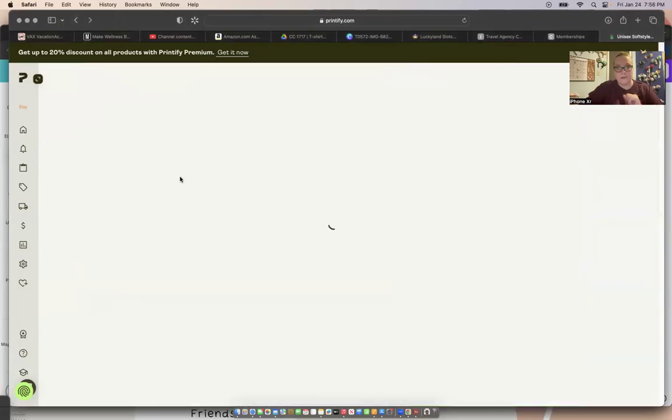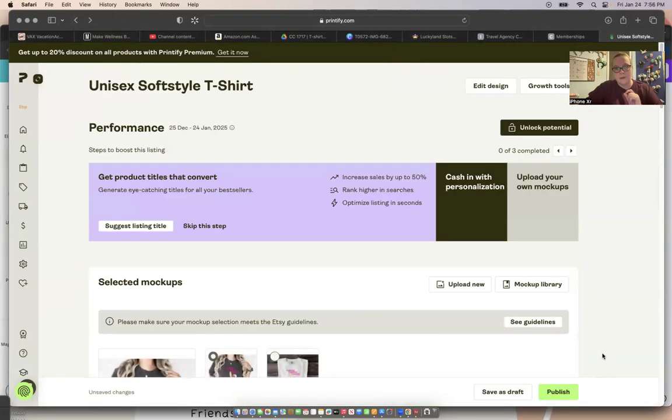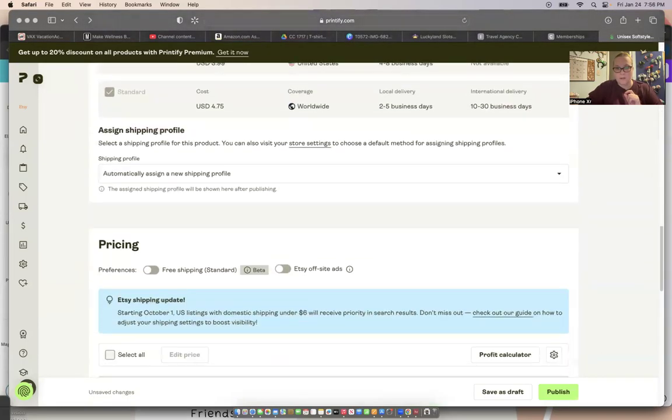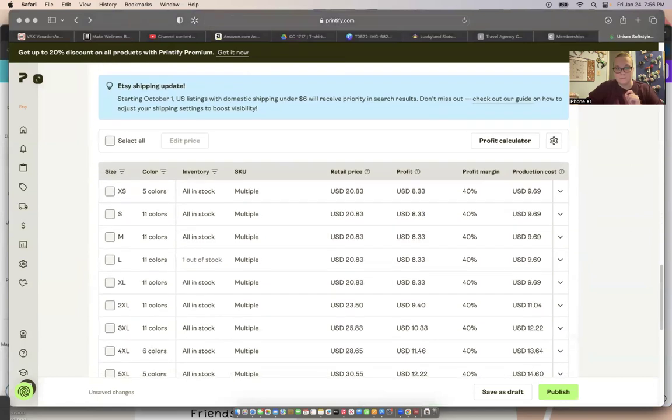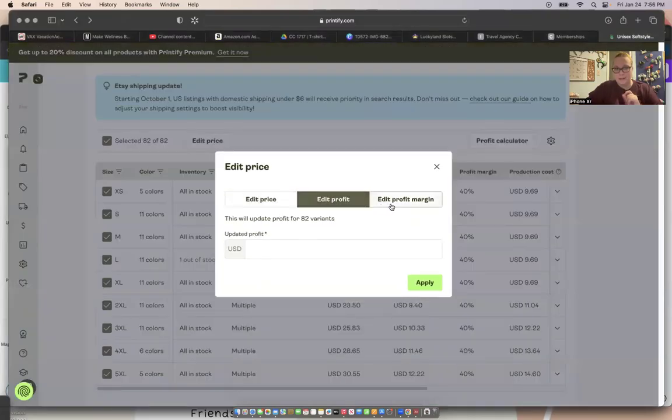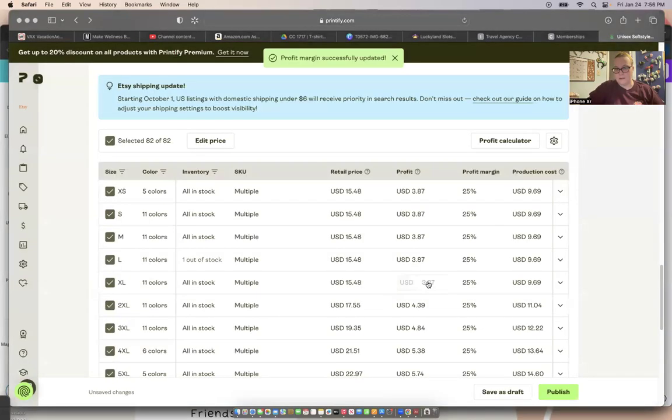Okay, so now we're going to go back. We're going to go down here to the profit, and we're going to click select all, edit price, edit profit margin, and we're going to use the 25%. And we're going to click apply.